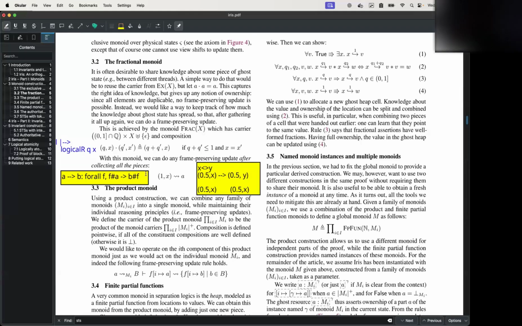A quick question. So when could the fractions ever be more than one together? If they are more than one together, then it means that you have a false assumption in your context. So you made some assumptions that were not consistent. Okay, thanks. So actually, you can prove false from that as soon as you have more than one.